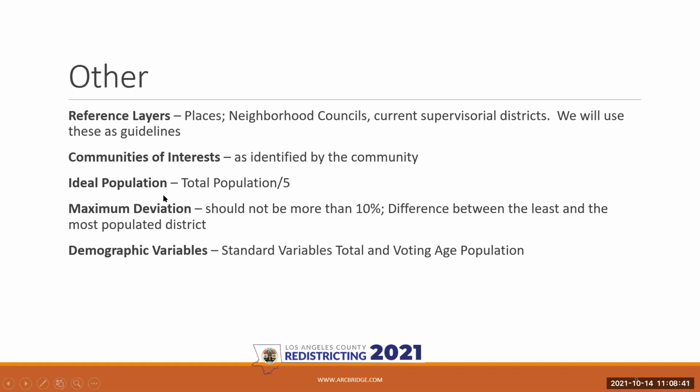Some other terminology that we use a lot in redistricting is ideal population. Ideal population is nothing else but total population divided by 5. The maximum deviation is another concept. Ideally, each district in LA County should have about 2 million people. And the law allows us a 10% maximum deviation. And that is the difference between the least and the most populated district.